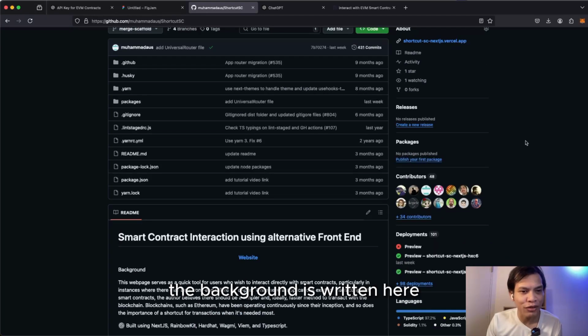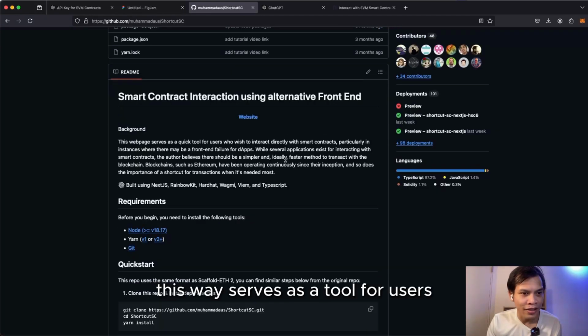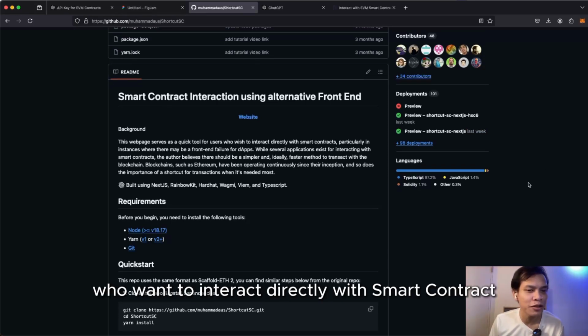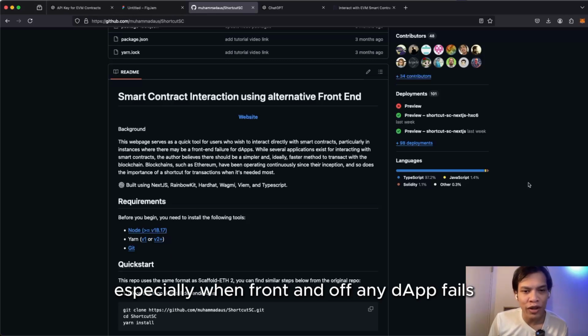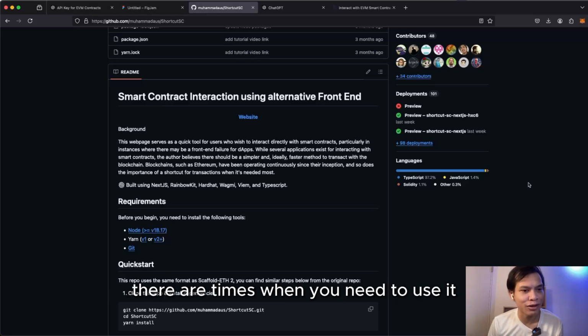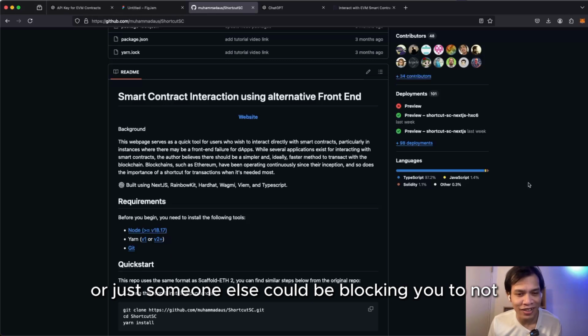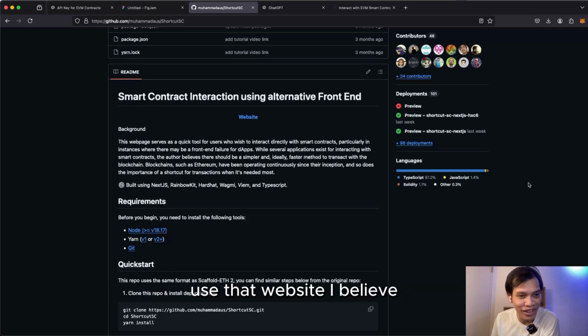The background is written here, so I will just quickly read this. This web page serves as a tool for users who want to interact directly with smart contracts, especially when the front end of any dApp fails. By failing, I mean when you connect to the website, there are times when you need to use it, but you can't for various reasons, of course. Maybe there are too many users, or someone else could be blocking you from using that website.